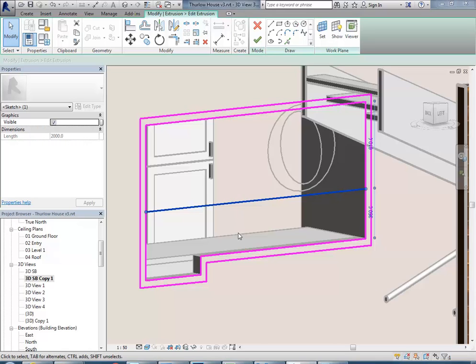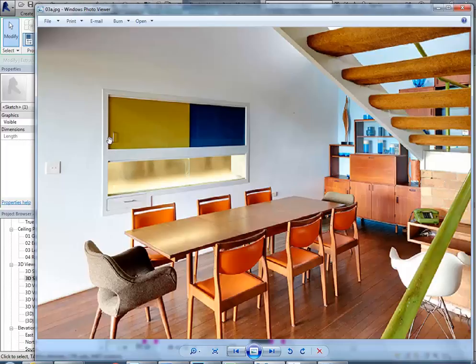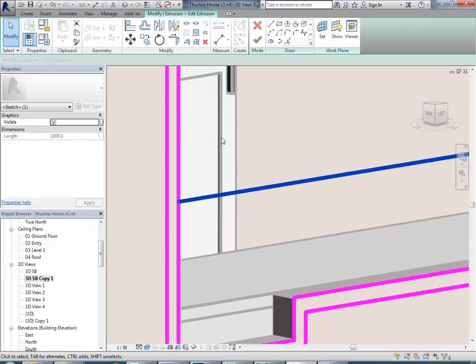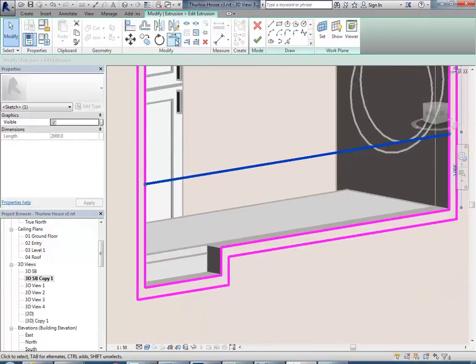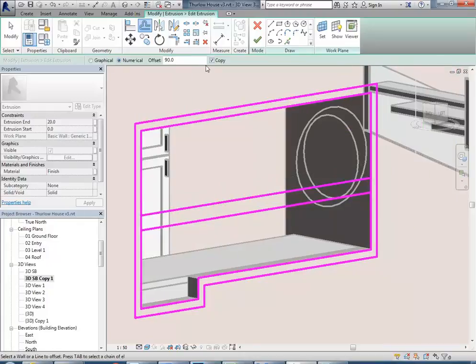Yep. And then you can see obviously that distance is greater than the side, so maybe not quite double. Yeah, let's say I'll offset that again, 80 or 90, something like that. And split and trim.